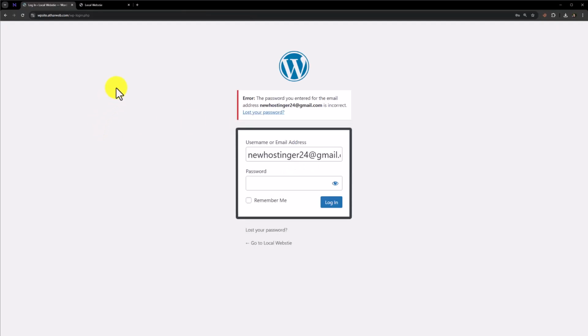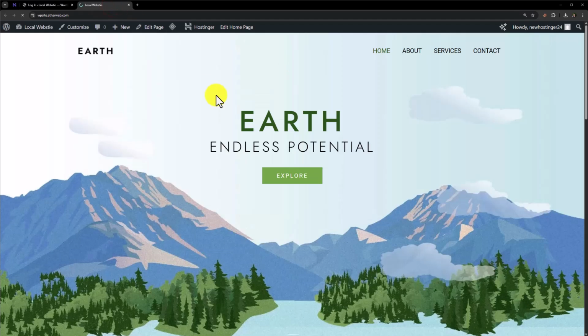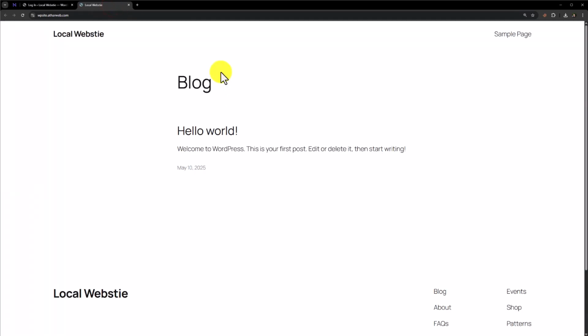Log in again to your WordPress website or go to the live website and refresh it. And as you can see that we have successfully deleted all the data from our WordPress website. So this is how you can delete all data from WordPress website.